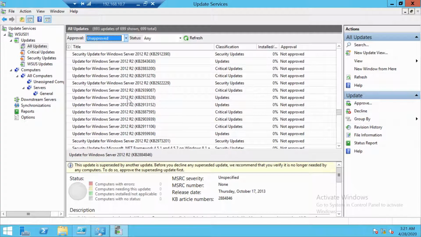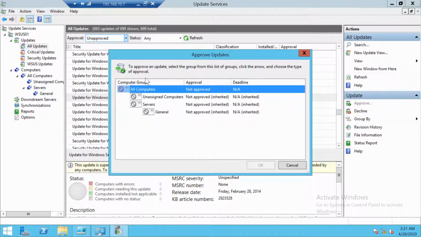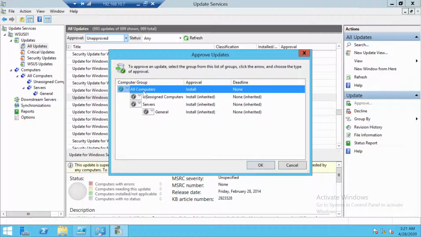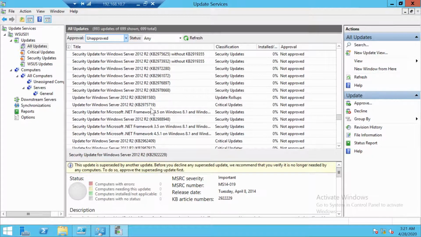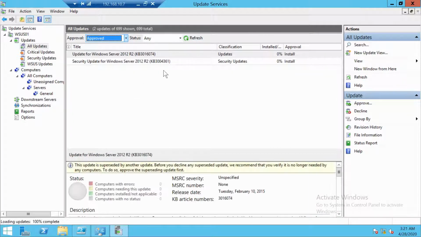And to approve them from the graphical console, you just right click, approve, select at which level you want to make the approval. We could make it for install, click OK, and WSUS will start to download it in the background from Microsoft. So none of these updates occupy space on your computer. The only ones that occupy space are the approved ones. Those are the ones that get downloaded. Okay, so this was a look at WSUS.